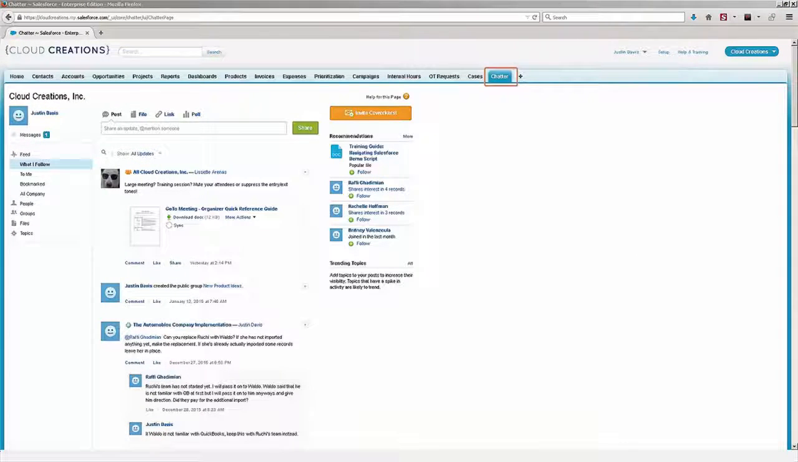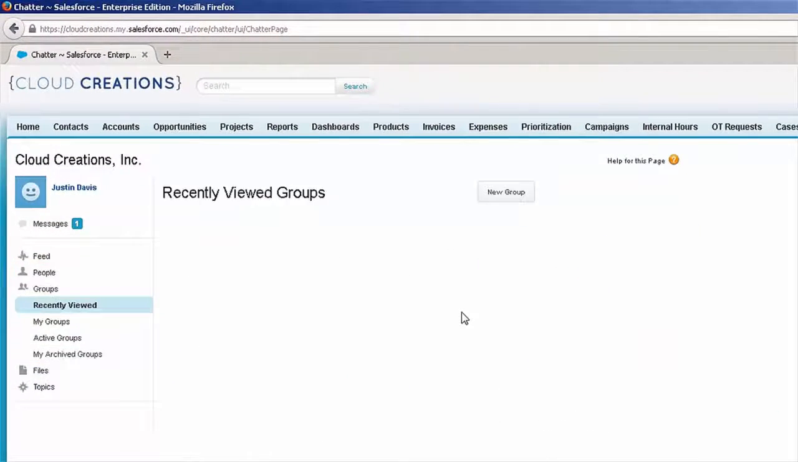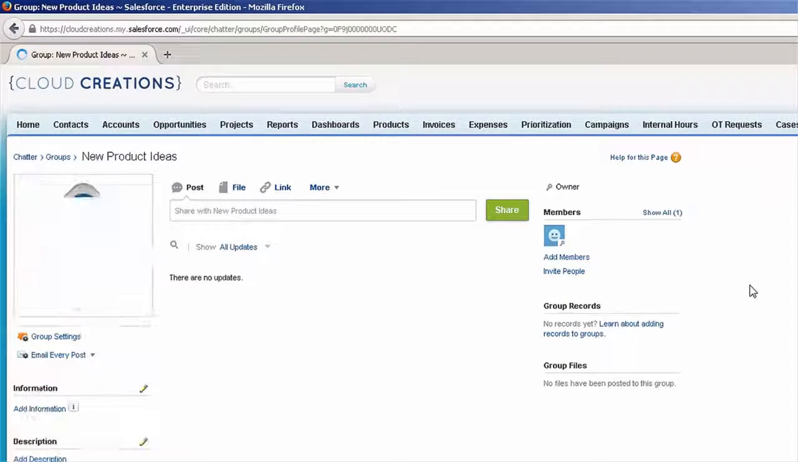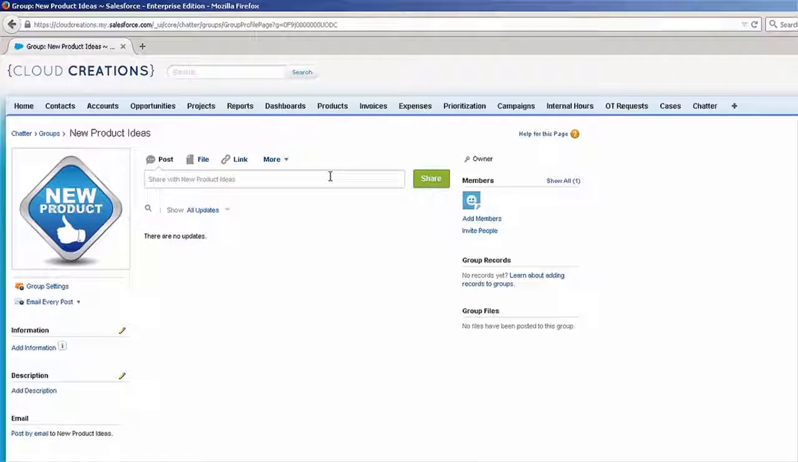So I'm logged into Salesforce and I've clicked on my Chatter tab here. Now, on this Chatter feed, I can look over here on the left-hand side and I have the ability to create a group. So I've clicked on group and I see I've got this new product ideas group set up. So I'm going to click on it. So I've clicked on new product ideas and you can see I've got an image here and I don't have any posts in this group yet.